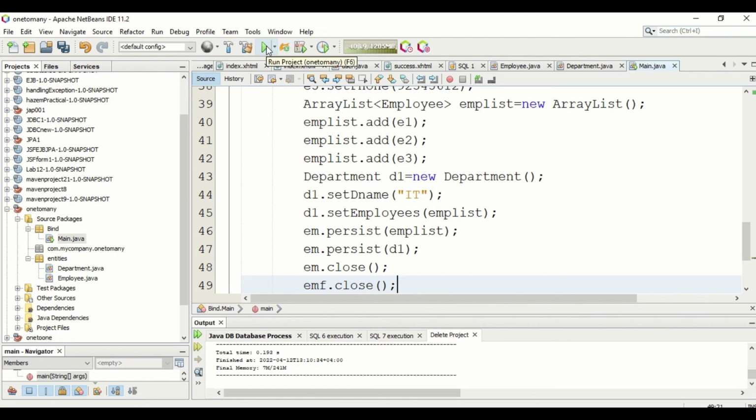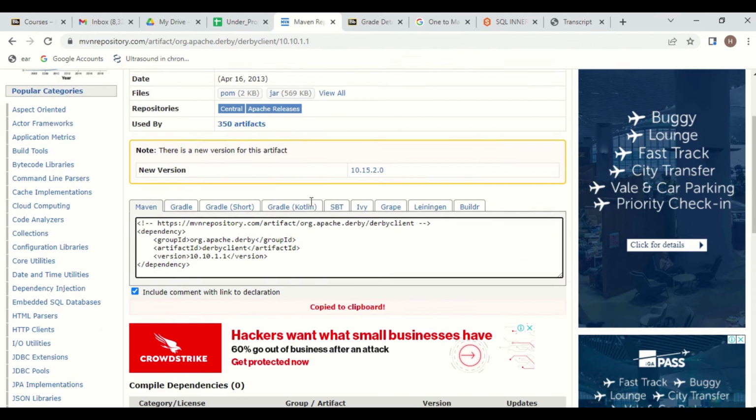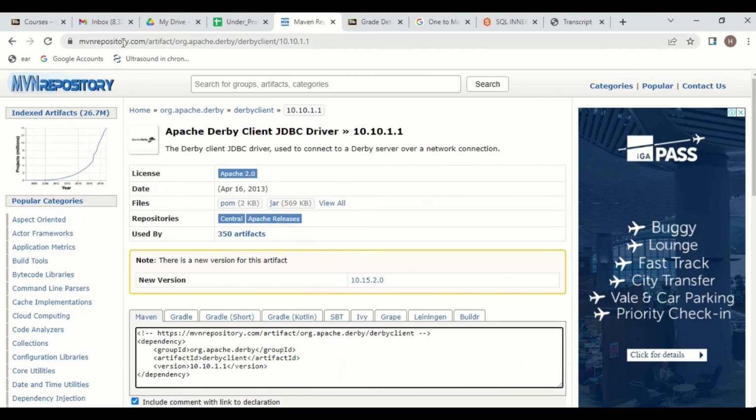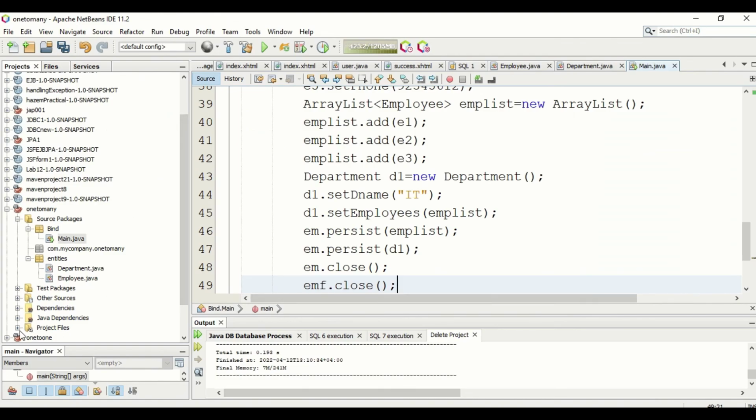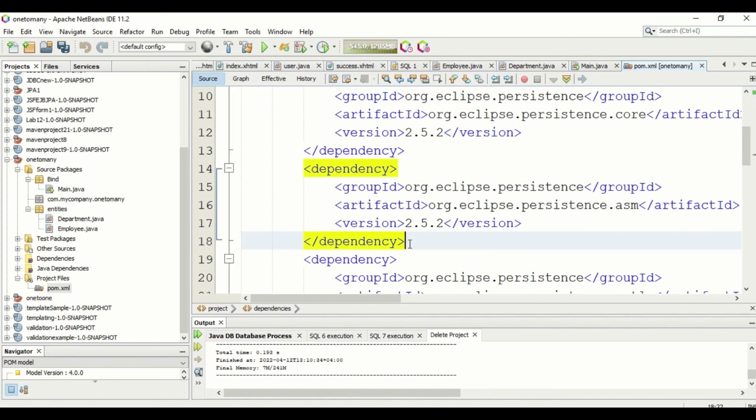Before you run your program, you have to attach the Derby client driver for the Derby database. So you can go to Maven repository. Here you can go to Maven repository. There you can search for Apache Derby client JDBC driver 10.10.1.1. Here you can see the dependency. Just copy this dependency, and then go to your project folder. In the project folder you have the pom.xml file.